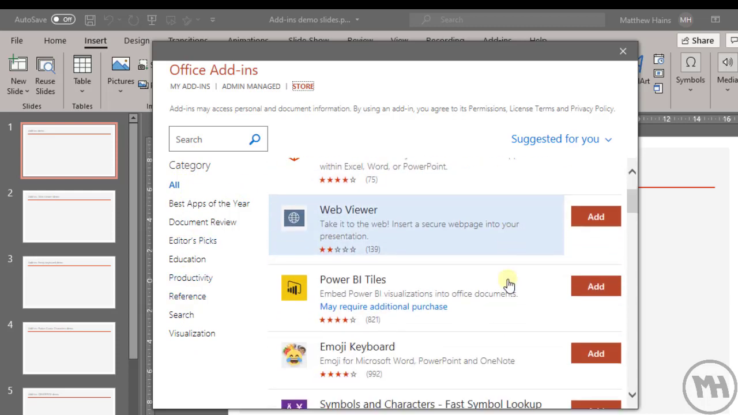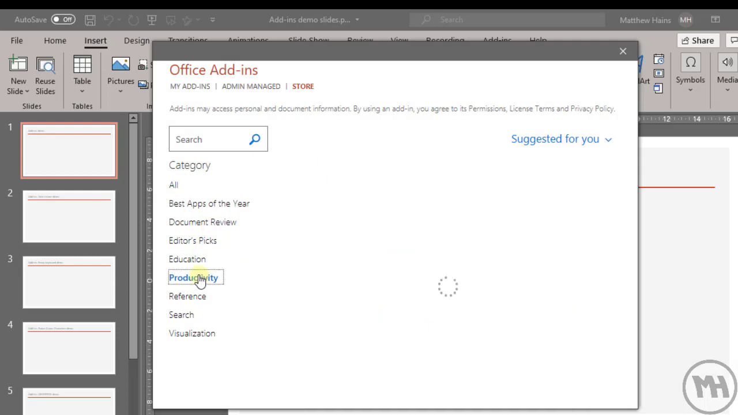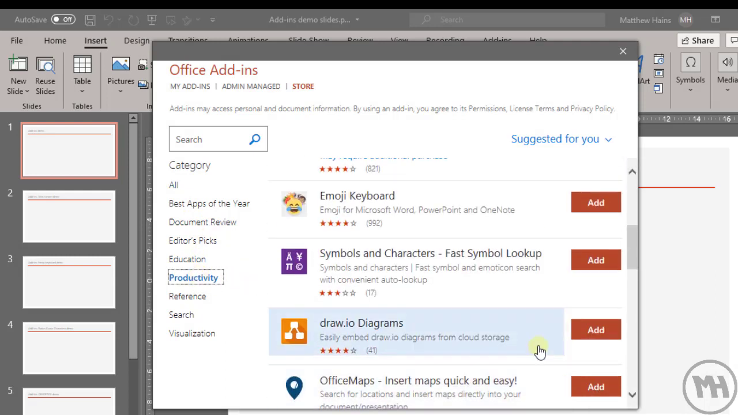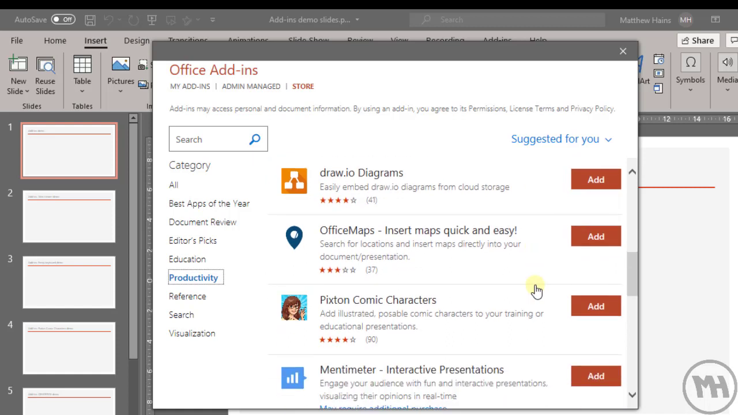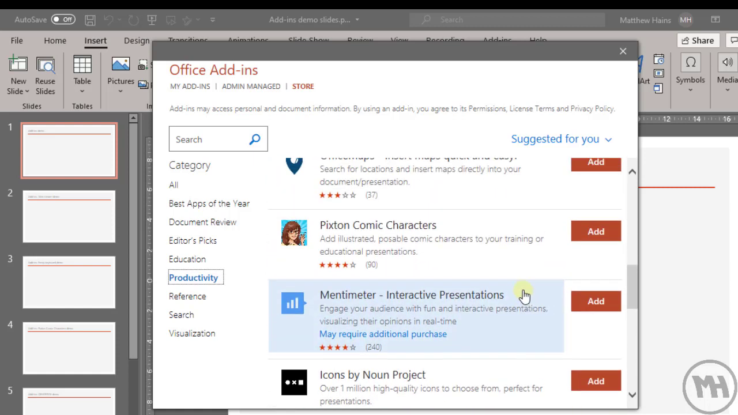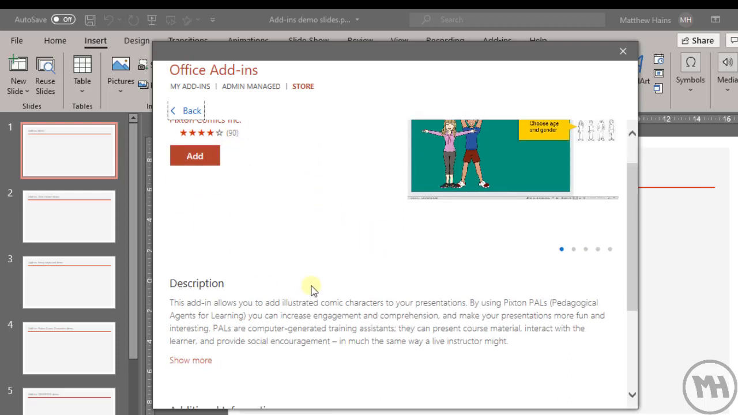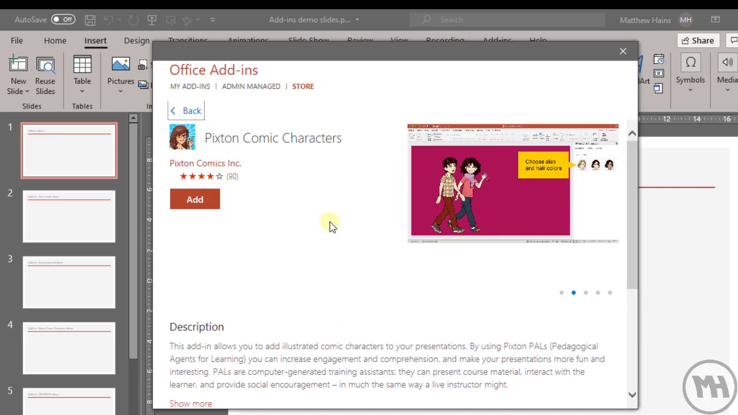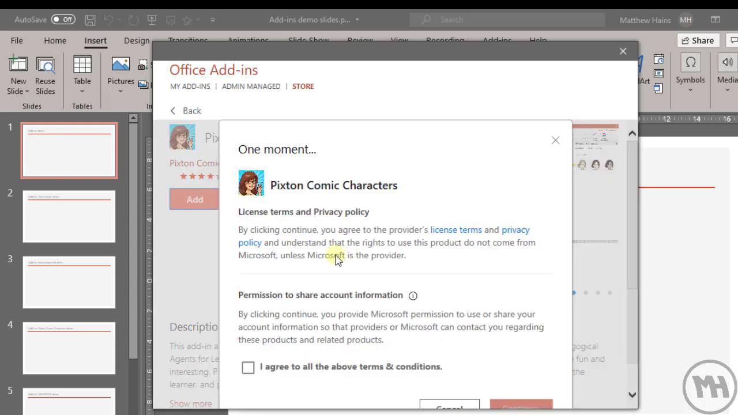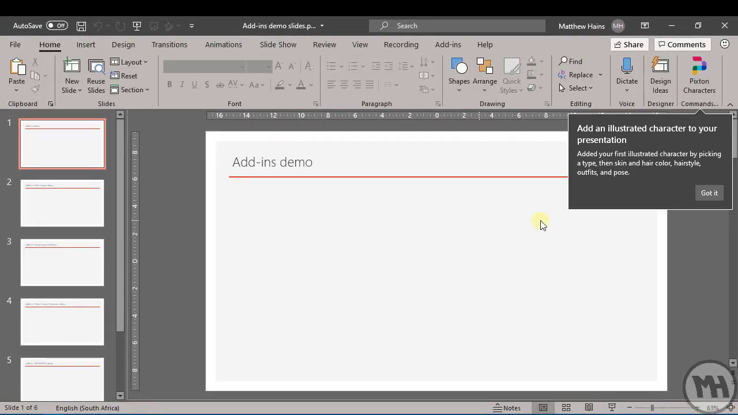And we can scroll down. These are all just suggested ones, but you can go through various categories and see, okay, symbols and characters, drawing, office maps, etc. So if you find something that you like, for example, Pixton comic characters, you think, okay, let's click on that. It'll give you a little bit of information as to what it does. You can have a read and see what it does. Fantastic. Click on add. Agree to all the terms and continue.